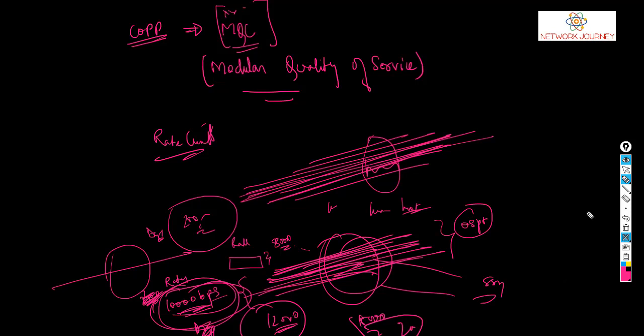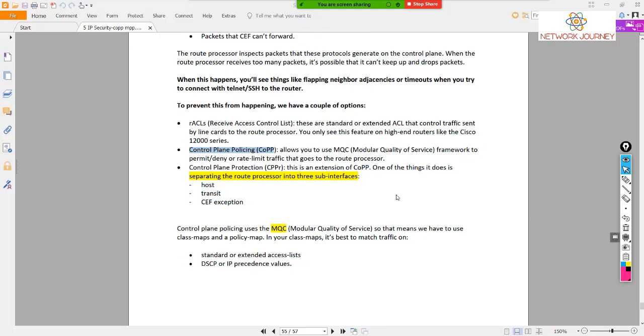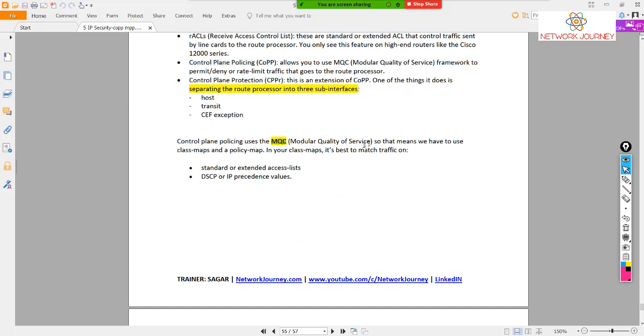You're trying to put a rate limit on the packets that you know these boxes are dealing with on a daily basis. You need to first monitor for a week or 10 days, and then you get the actual picture of the number of packets these boxes are handling daily. Okay, so it's called modular quality of service, which is used in COPP.